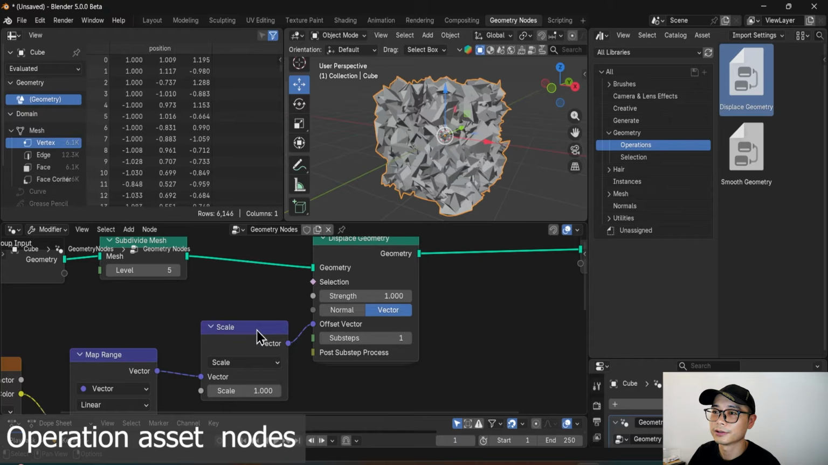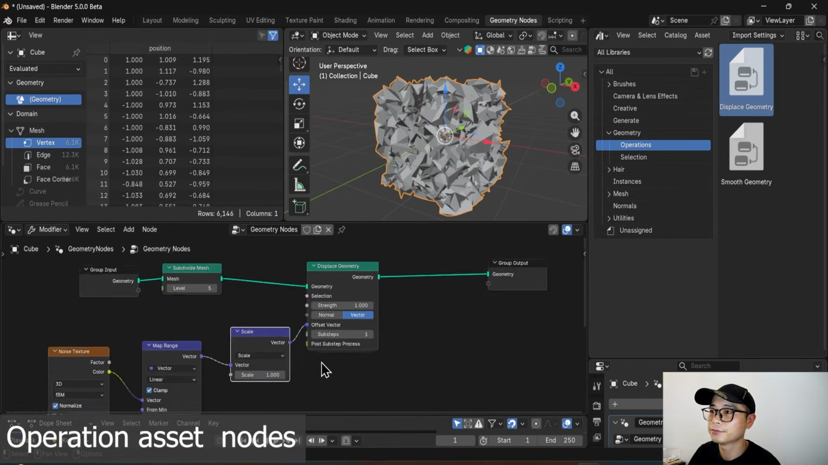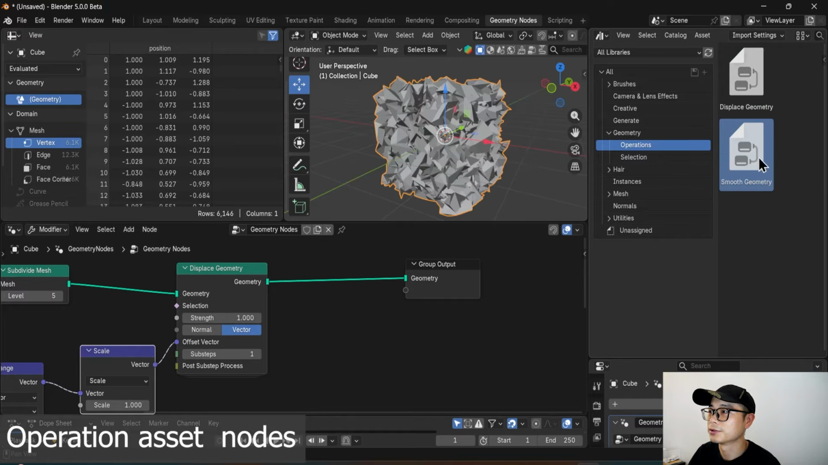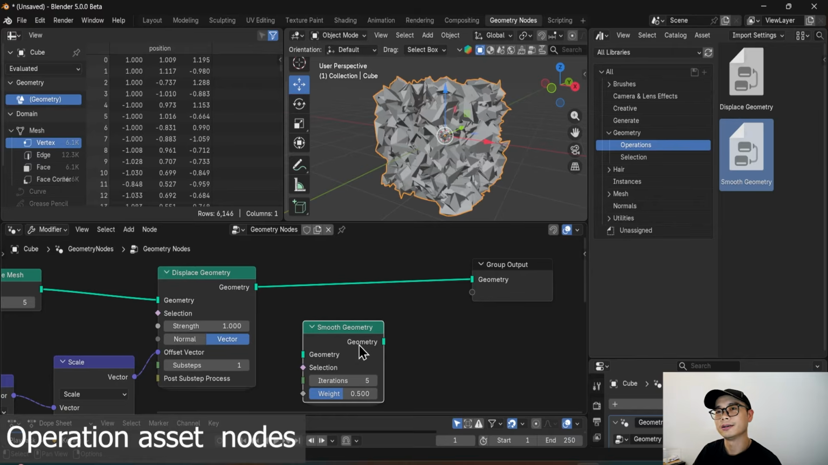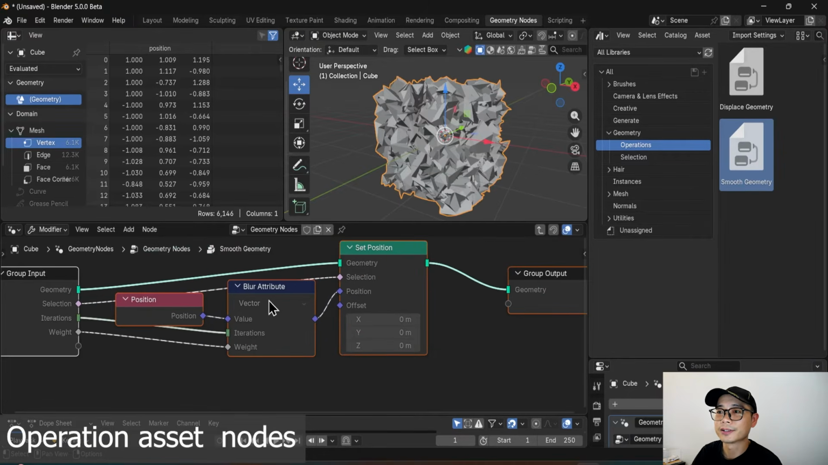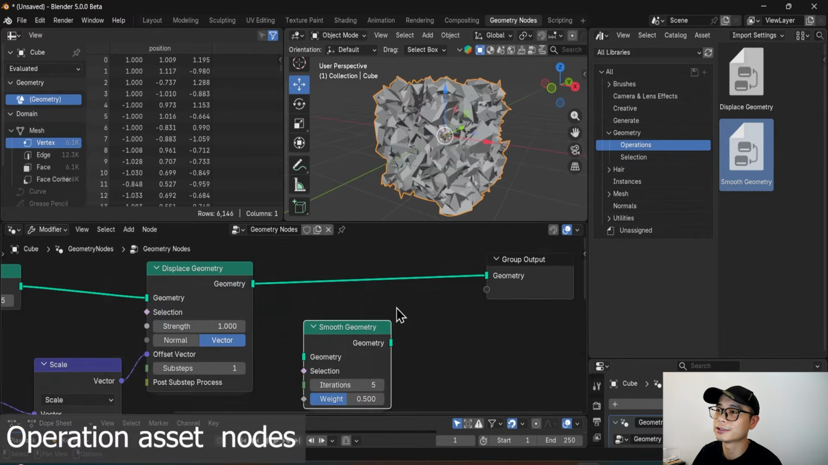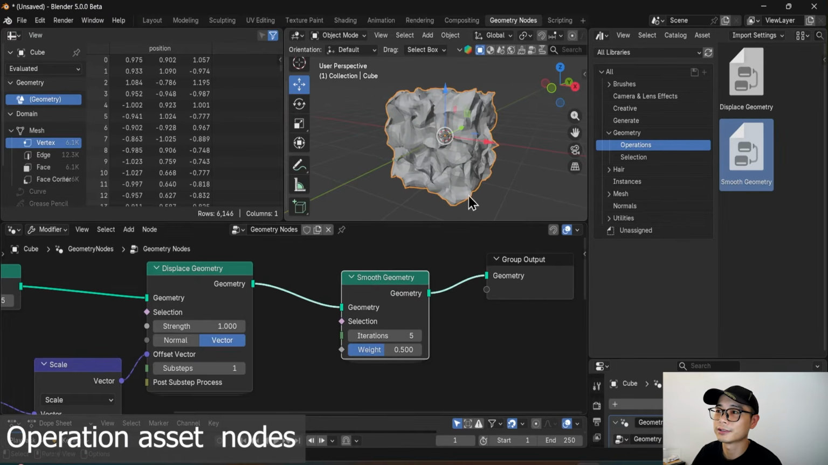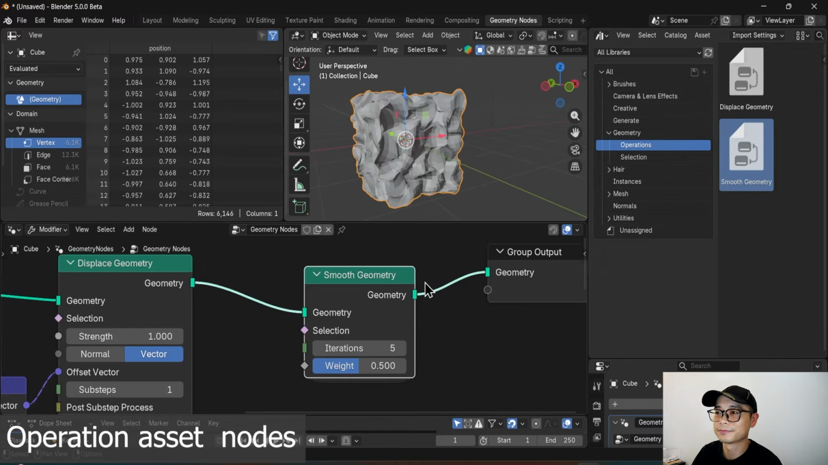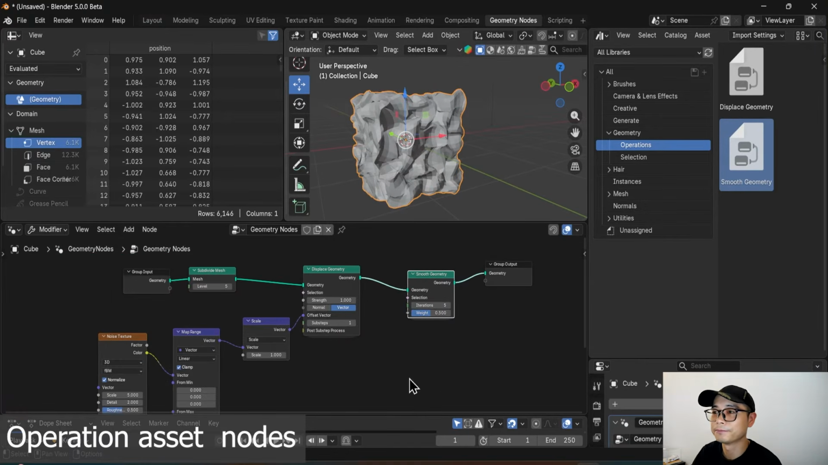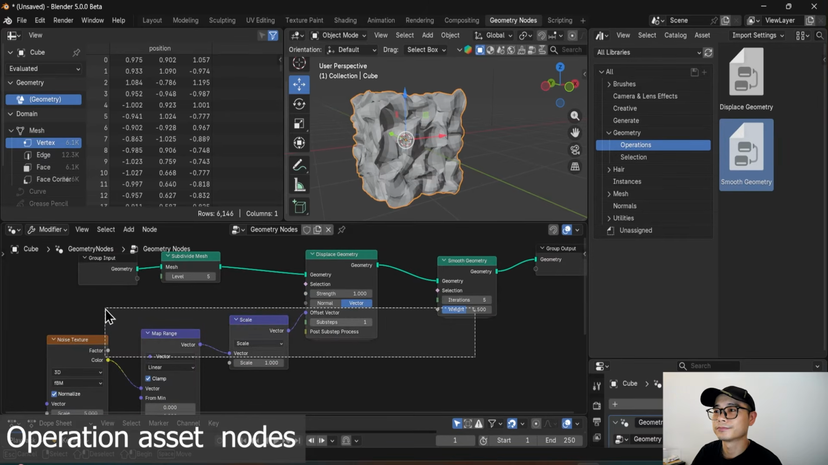And if I define this value as 1, I will introduce you to another node here, smooth geometry. Before, we would use set position and boolean attribute to make it smooth, but they combine this. If we double click, you can see the boolean attribute and the set position, they are here. They just combine it as an asset. So it's convenient. You can connect here, and iteration 5, it looks like this. That's great. That's convenient. It saves a lot of time. So let's go to next.